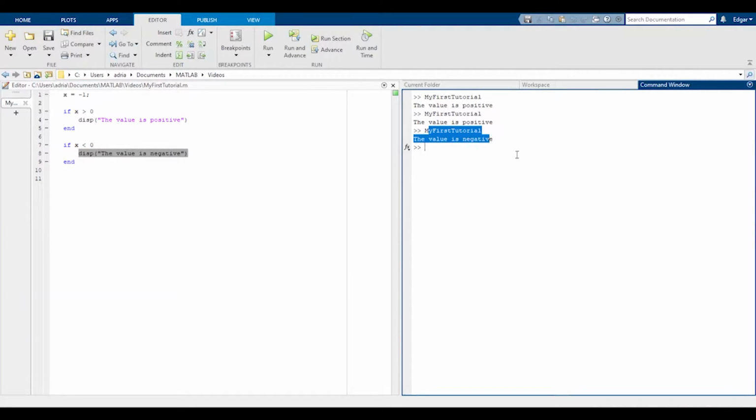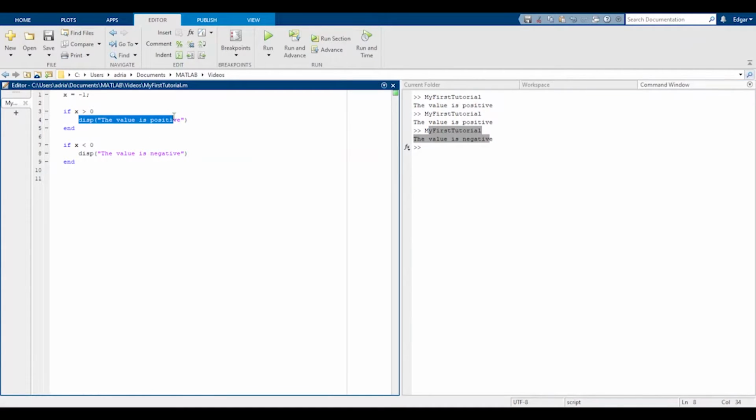And as you can see, now it's only printing the value is negative. This code is no longer running. So if statements are very useful. This is probably the basis of the way for you to structure code. And this is just a very basic if statement.